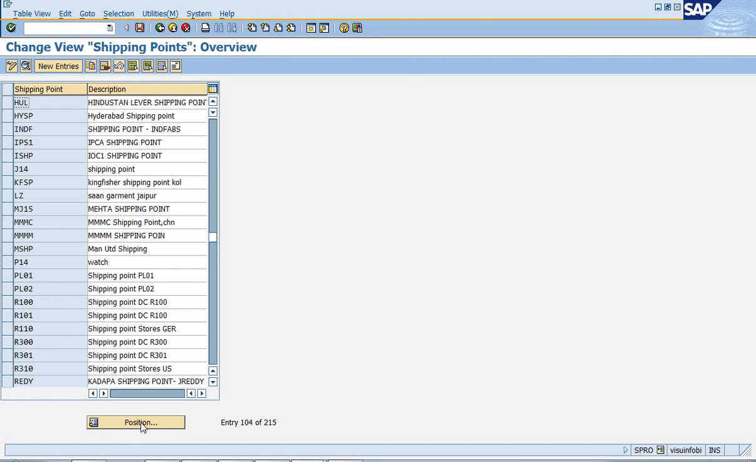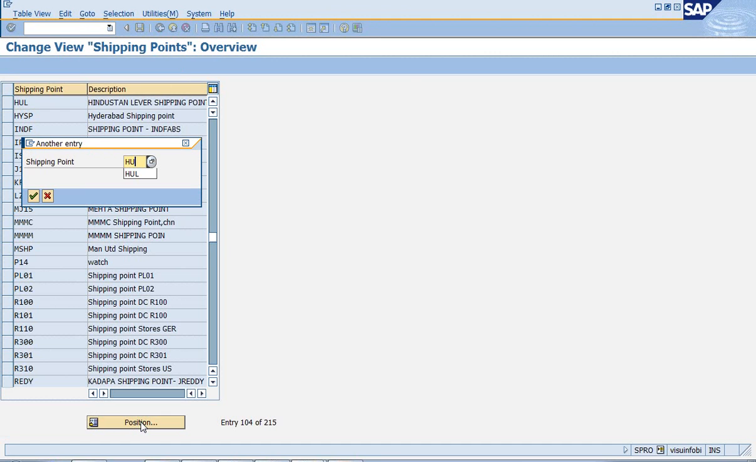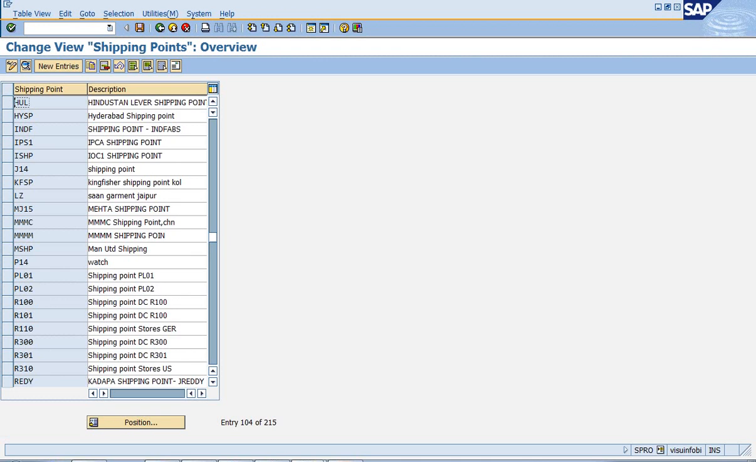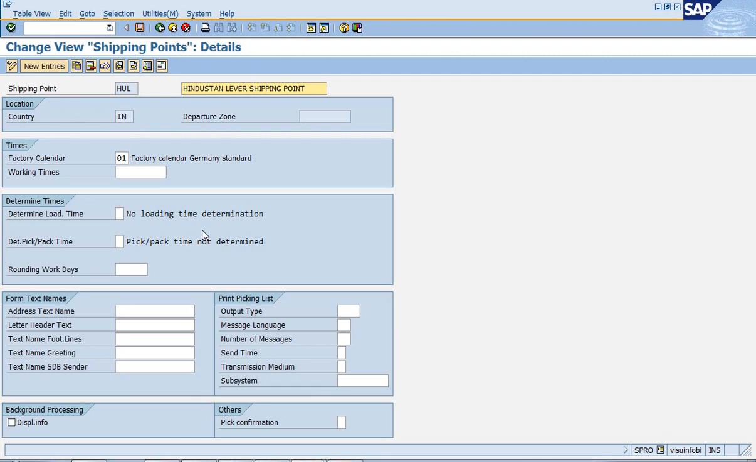If you want to check it, click on position, enter your shipping point name, HUL. So you can see from your list, the top option as HUL. Getting to the details of it, if you want to do any kind of changes, you can do it. Only the thing is, all the gray mode boxes, whatever you're seeing over here, you can't enter any kind of data changes. So nothing but this is called a gray mode, what we call as. Okay. Just come back.